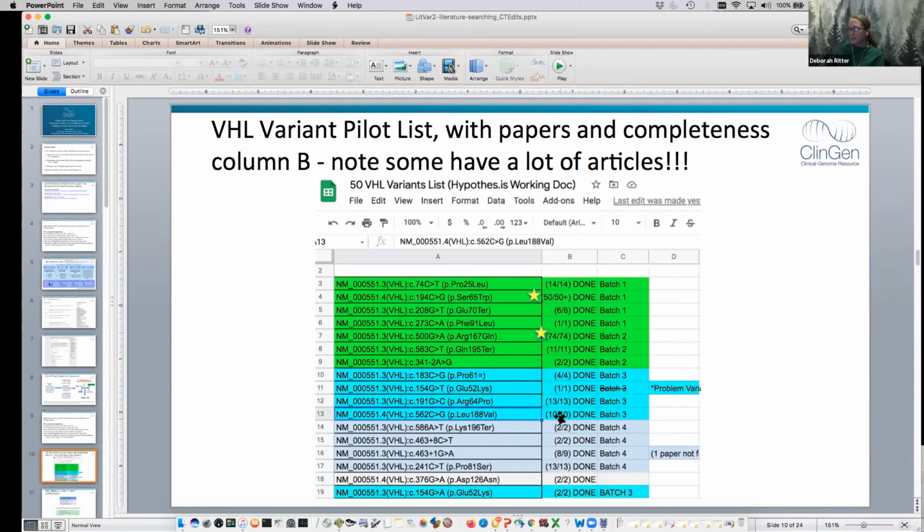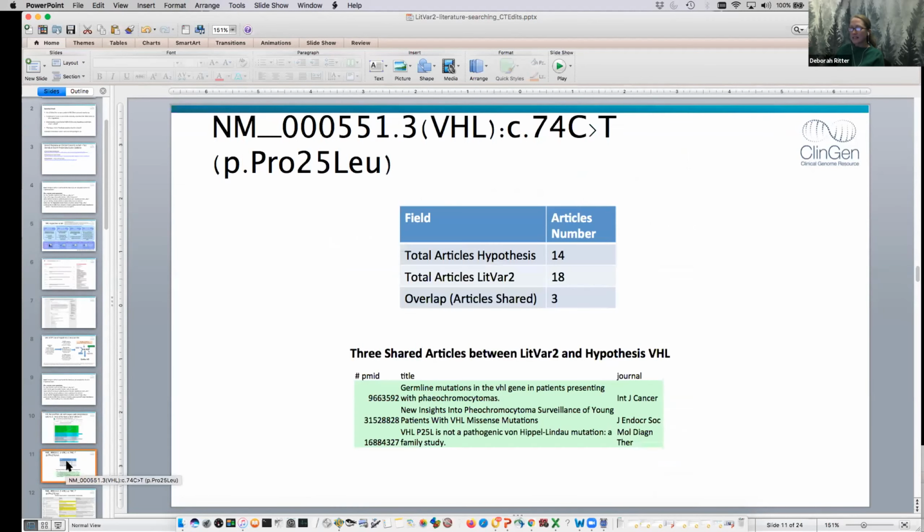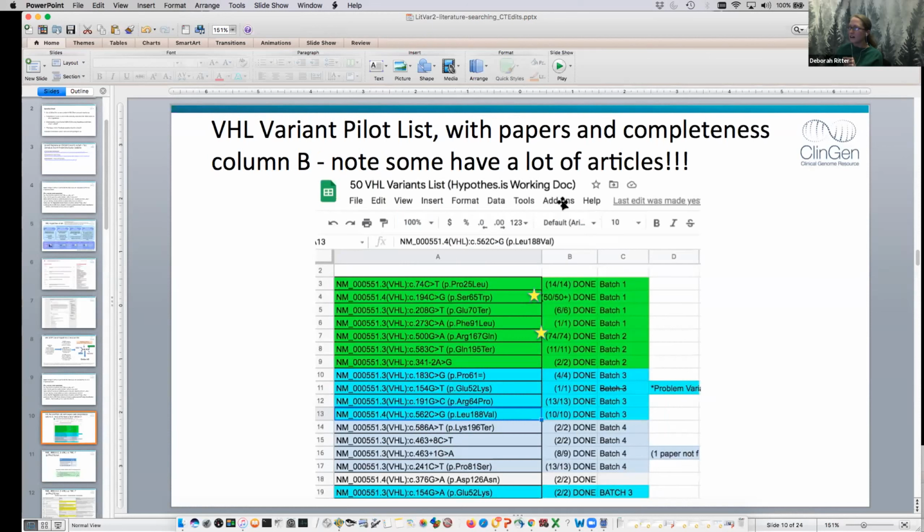One of the first ones that I looked at is Pro25Leu here, and I just went through these papers. I ran the search within LitVar, and then I looked at the papers that we have in the hypothesis set as well. I want to say some caveats here. Number one is the search string. In hypothesis, the search string of the variant itself is not the most ideal search. It's also using the ClinVar ID, which I did not do here.